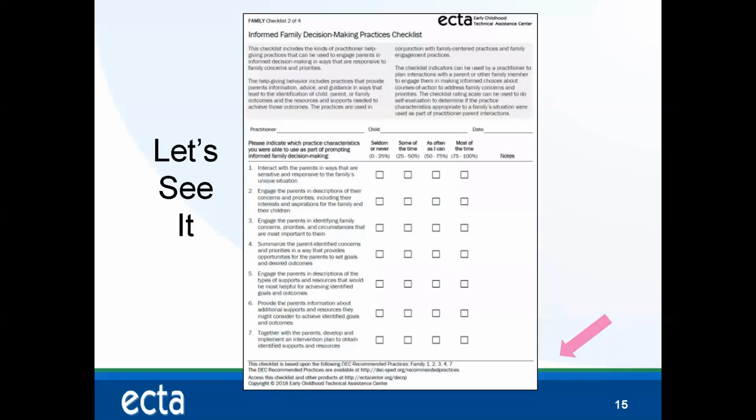So what does this all look like, and how do we begin to tie it all together for you? We've seen a number of different tools today. You've seen practice guides for families and practitioners.